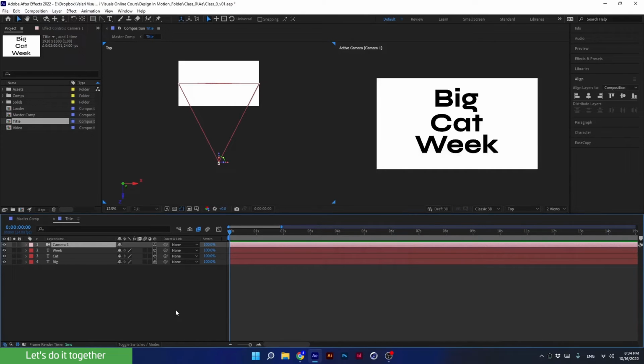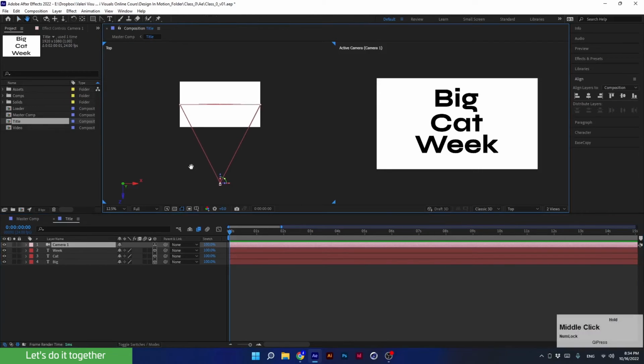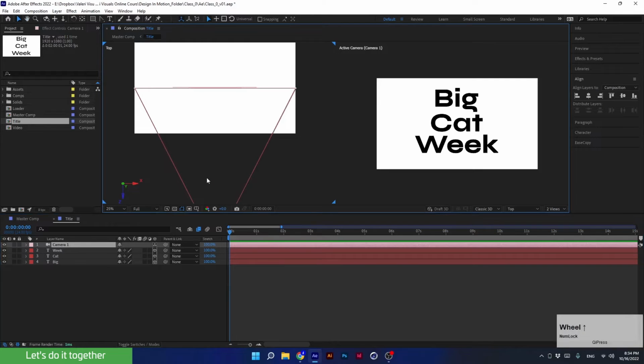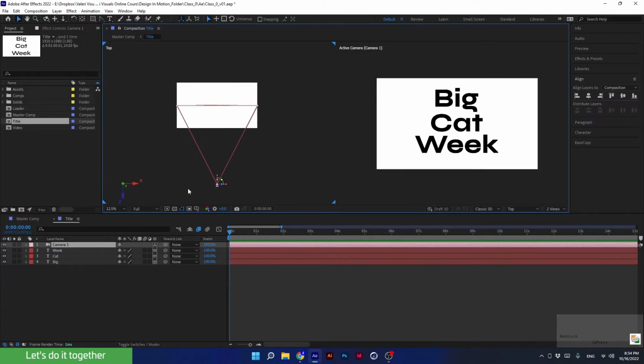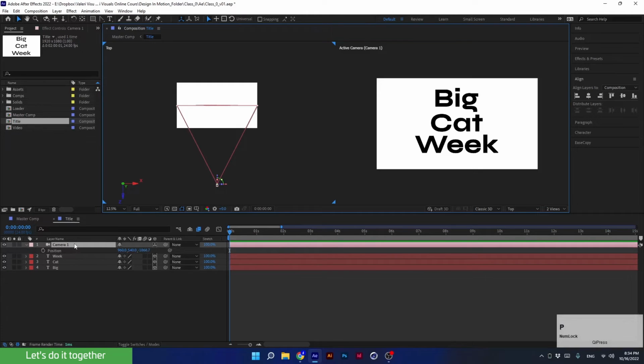So, like every layer in After Effects, to do any kind of animation, I first need to find the parameter that I'm going to animate. In our case, we only want to move the camera forward, so I will use the position parameter. Select the layer and click P.